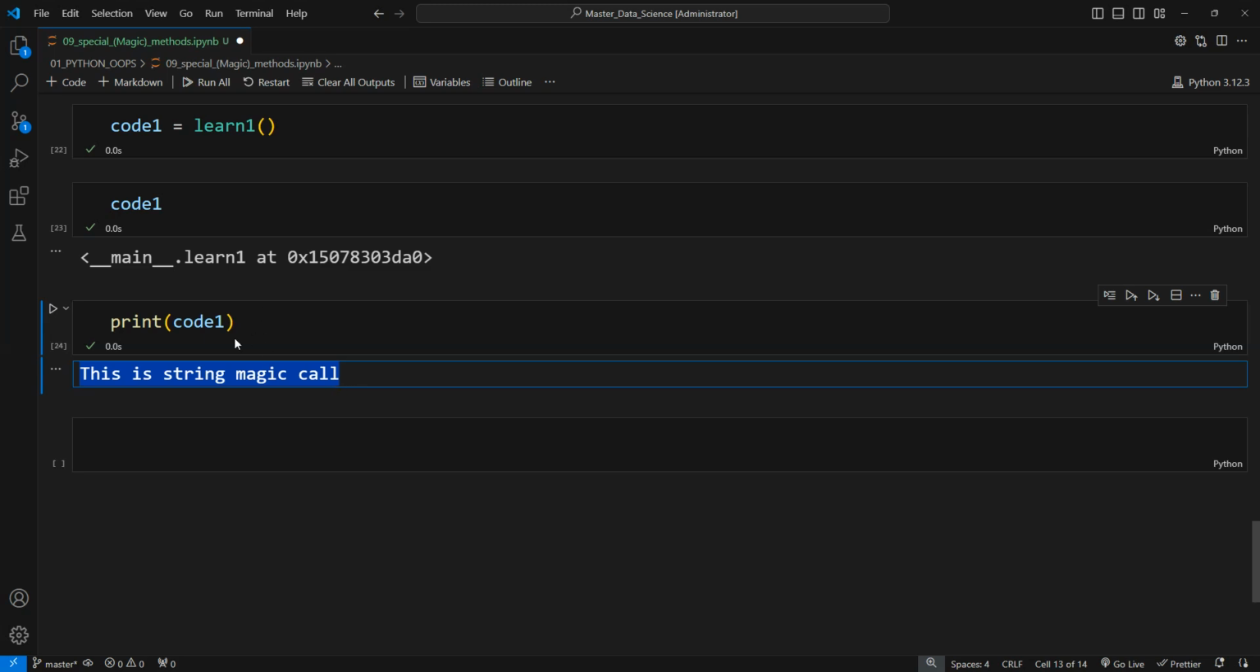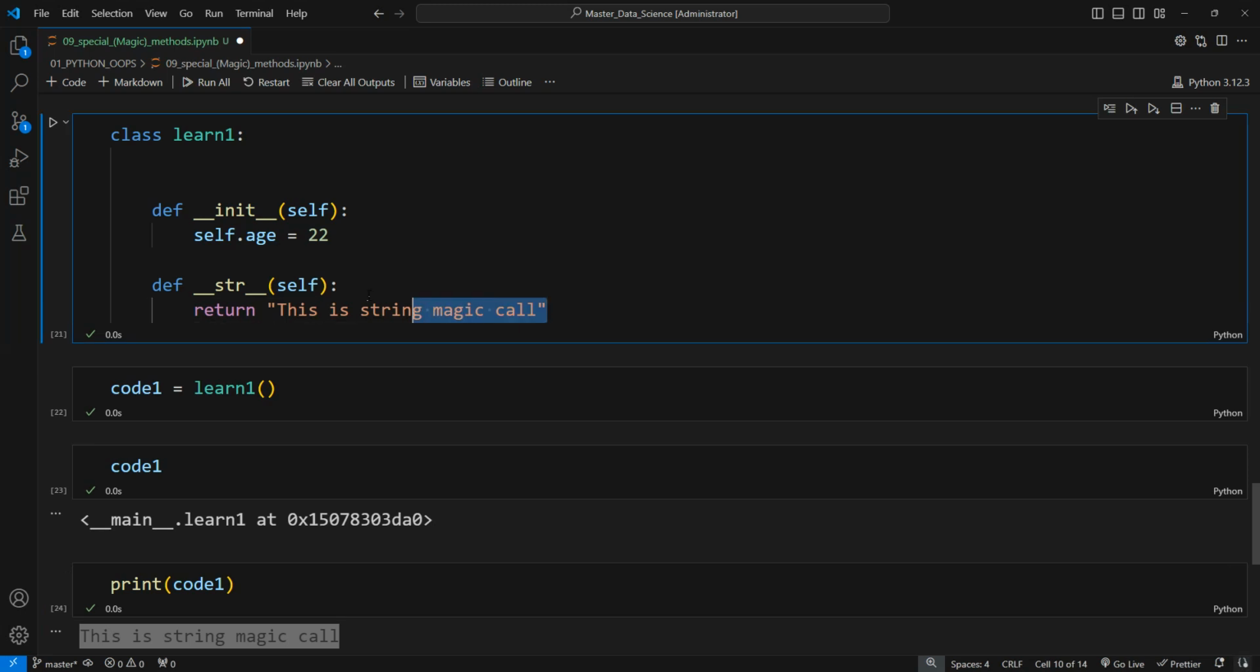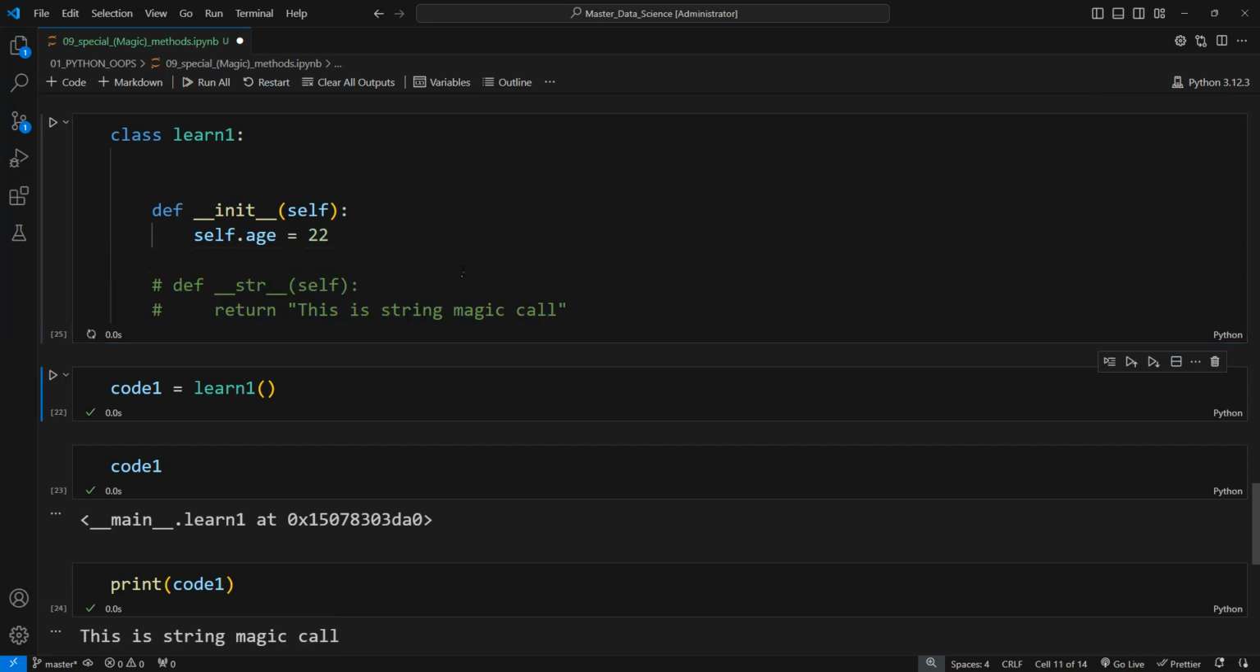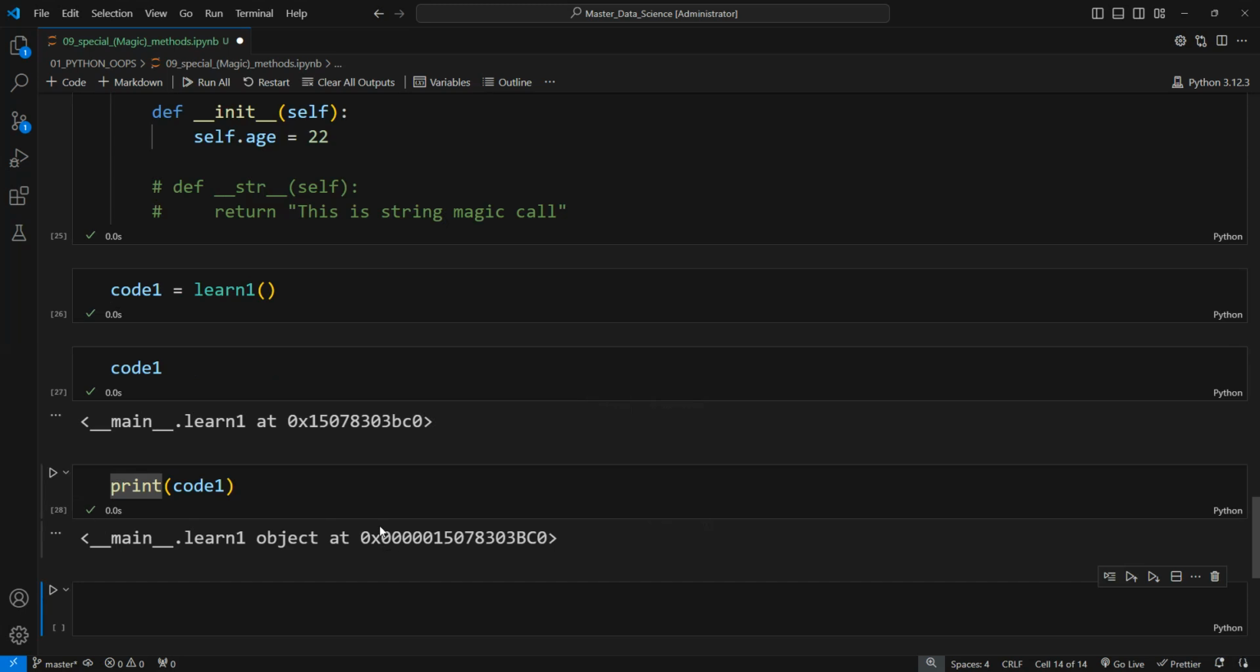If earlier we had used a print statement, it would also have given us something like a string. Let me comment this out and show you. I am going to comment it out and again create an object of the class. Then I call this hexadecimal, and if I again call print, we can see that we are again getting a different hexadecimal value for this string.